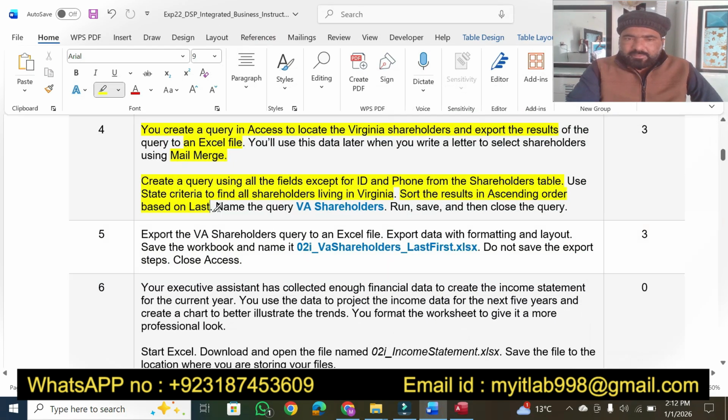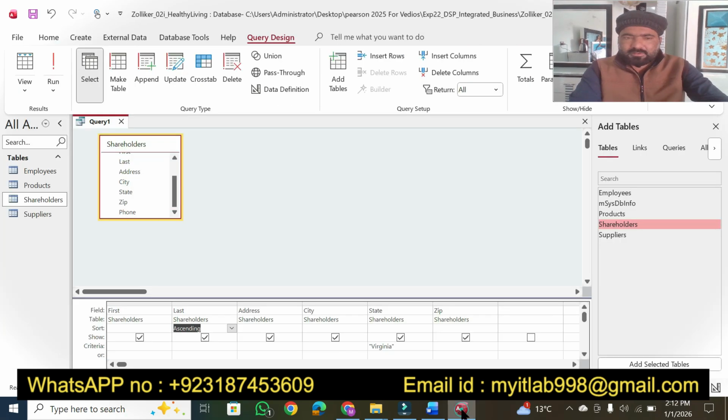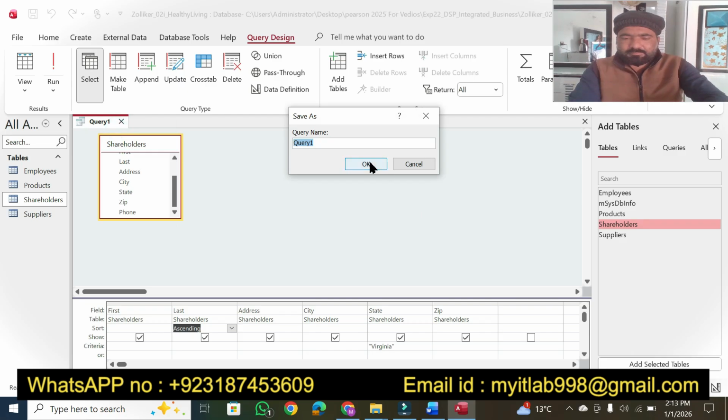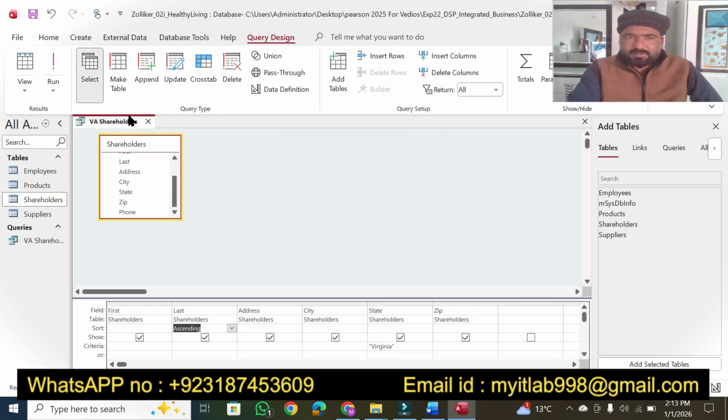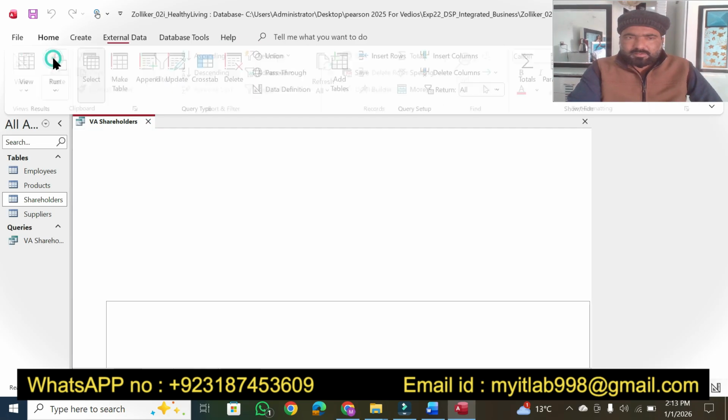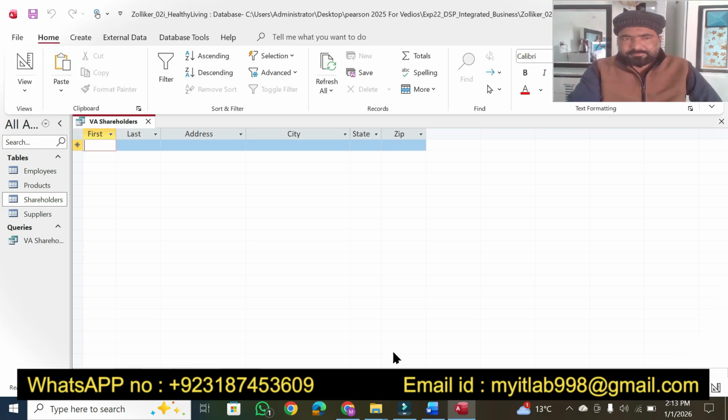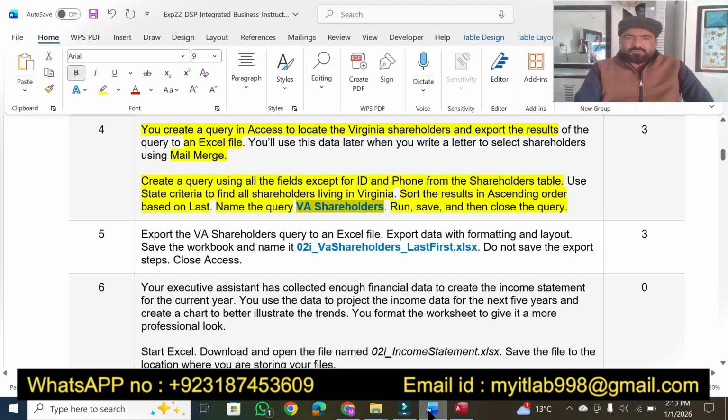Then name the query VA shareholders. Then run and save the query. Run and then save and close the query. So simply copy this name from here. Then right click, save, paste. Okay. Done. So question number four is done.